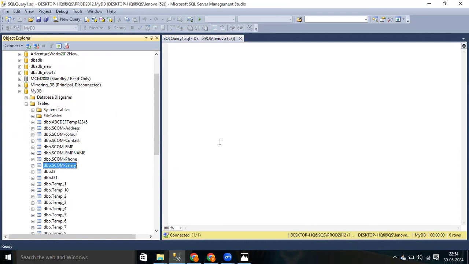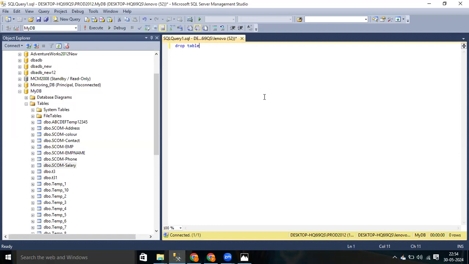There are 7, but assume if there are 100 tables, then it is very difficult to write DROP TABLE and then the table name, DROP TABLE and the table name. It's very difficult, right? One by one you have to go and drop the tables, and that will be more time consuming. So whatever tables start with the scom prefix, I want to delete all of those tables.